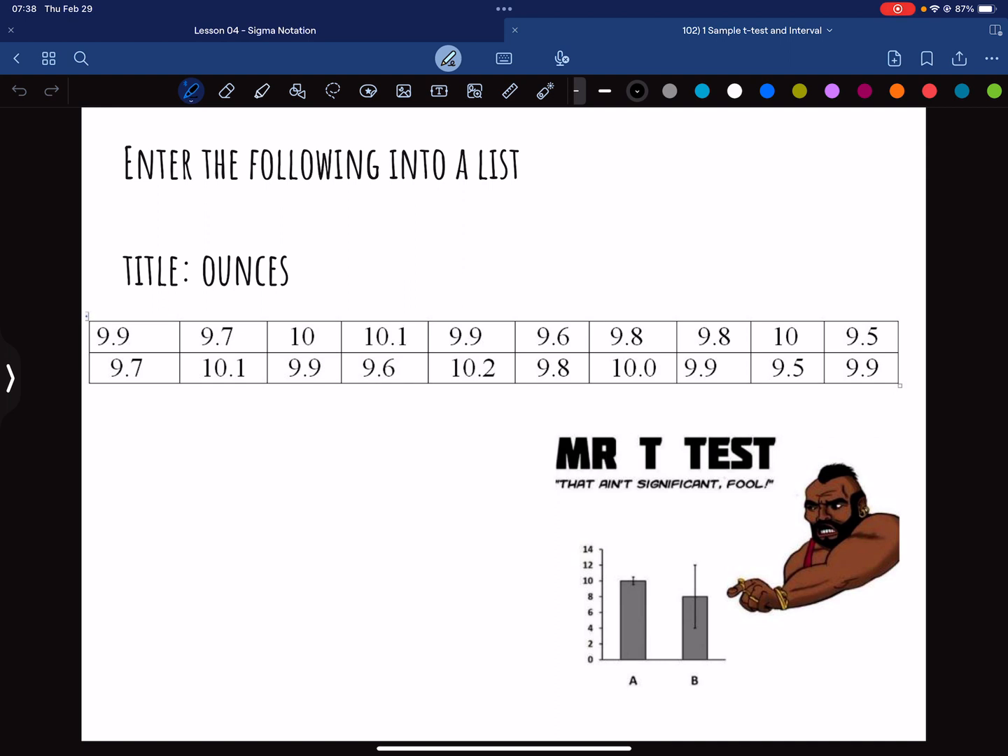Once you have that open, you're going to put in these 20 pieces of data. So you have 20 in one list, these 20 items here. You're going to plug all of that data into your calculator. So again, hit pause and give yourself a minute to really make sure you know how to do this.